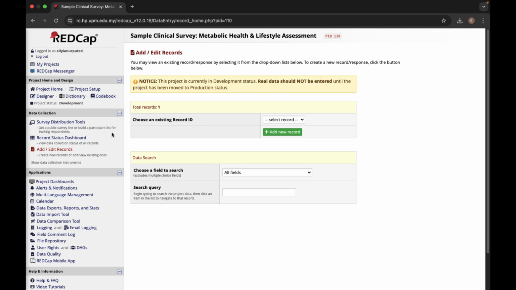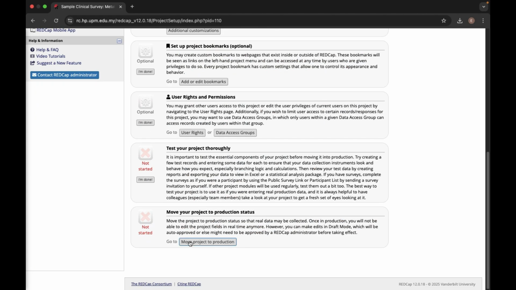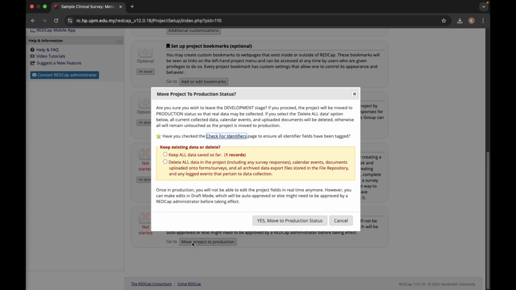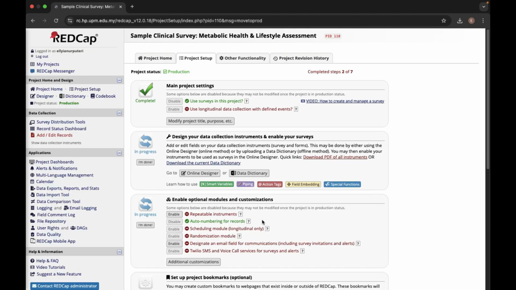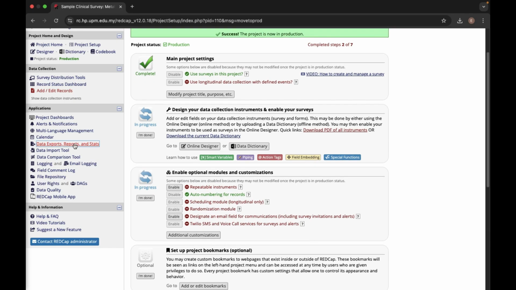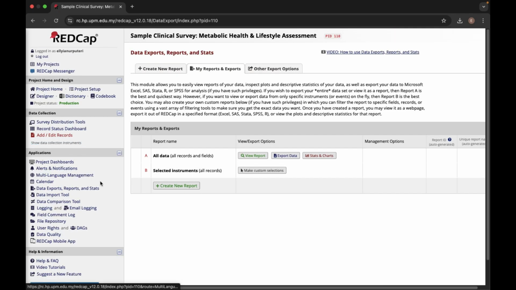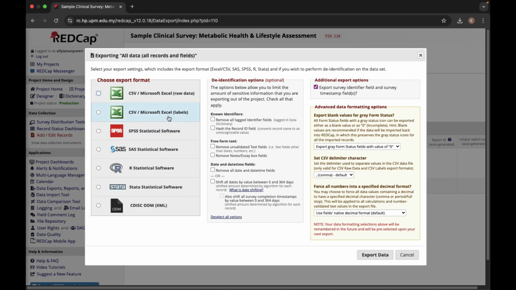When your project is complete and you have tested it, return to the Project Setup page and click on Move Project to Production Status. This action will lock the structure of your project to prevent unintentional changes during the live data collection. To analyze your data, you can export it from the Data Export Reports and Stats section. REDCap will allow you to generate custom reports and export data in several formats such as CSV, SPSS, R, and many more.